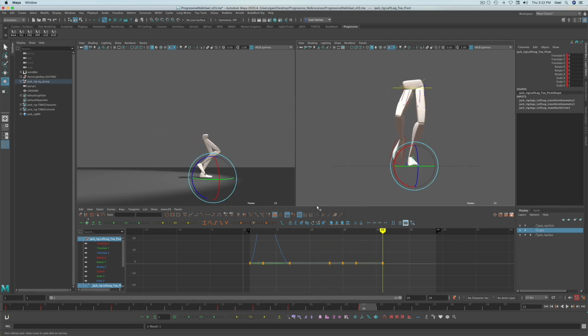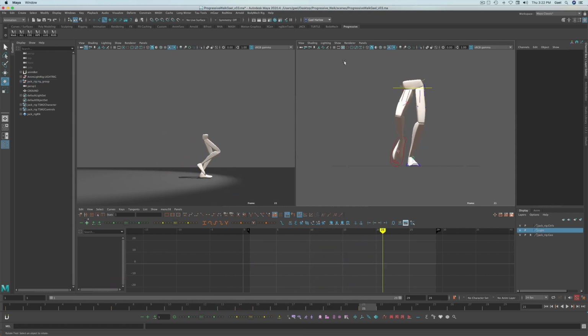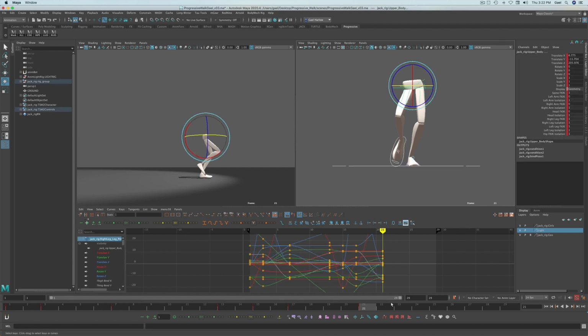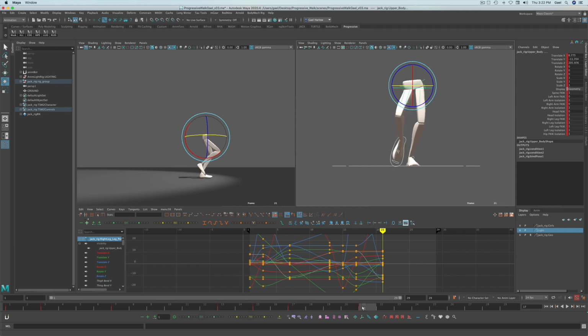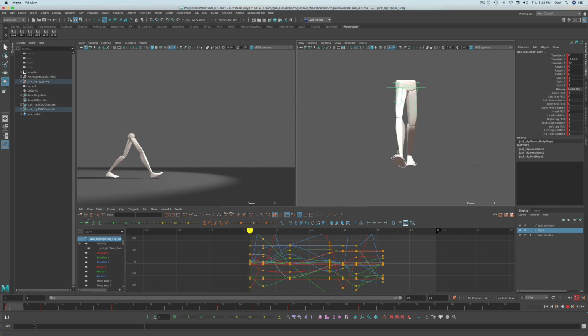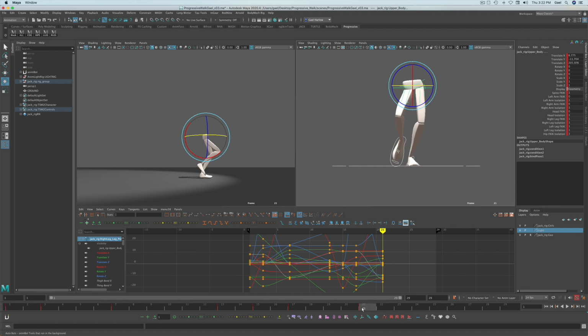Okay, so now I have one more pose to do. So I'm going to drag select all of my controls. I'm going to go to frame 17. I'm just going to hit S. Now let's go to our next contact pose, which will be the match pose of this. Basically, we're creating this, only the Z translations will all be further forward.